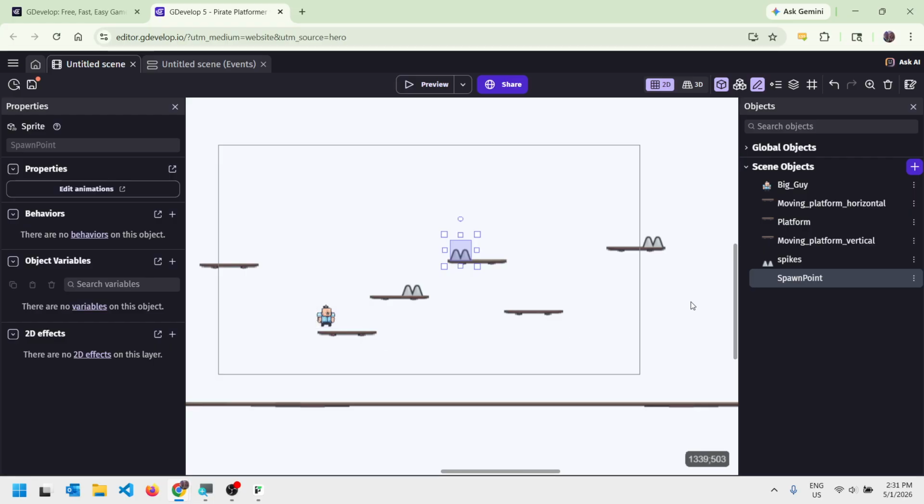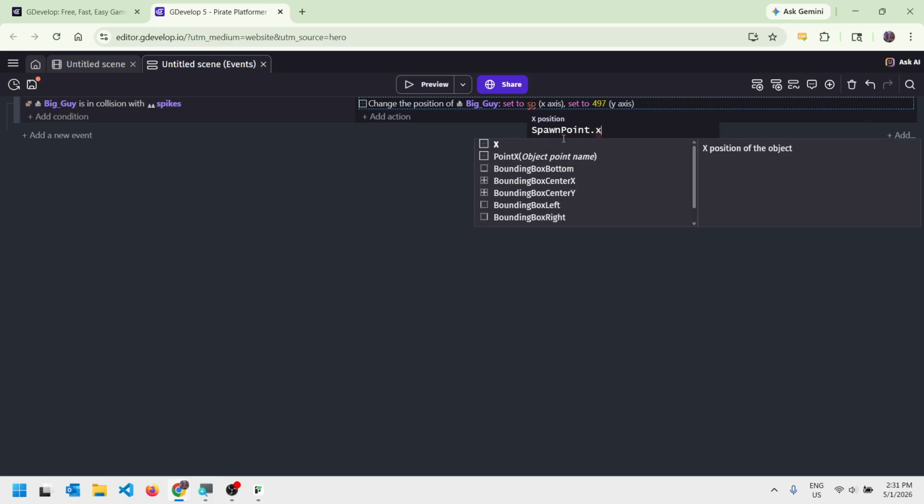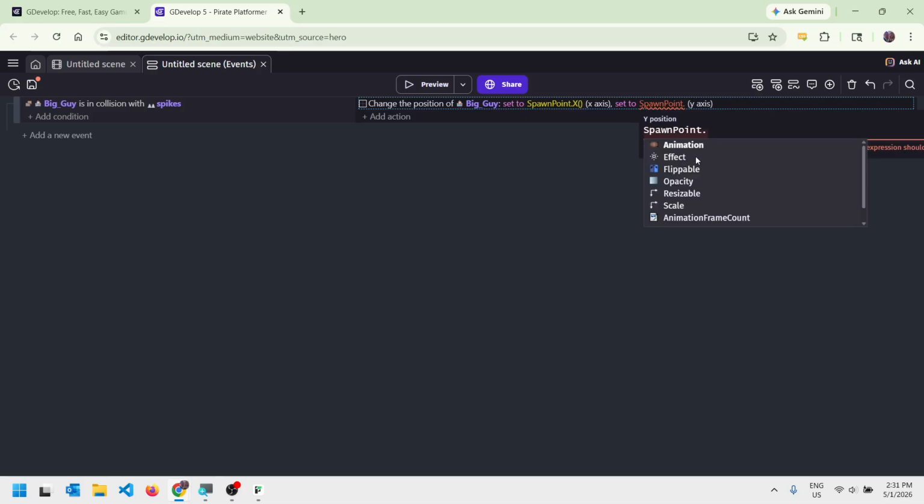So now, when I die, instead of setting the position to 295, 497, I'm going to set it to spawn point. Use the autocomplete, spawn point dot X, and using the autocomplete, so it has to be this exact format, capital X with a bracket afterwards, spawnpoint.X and spawnpoint.Y. All good. So this should work exactly the same.